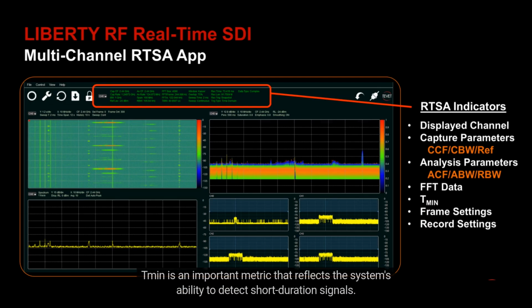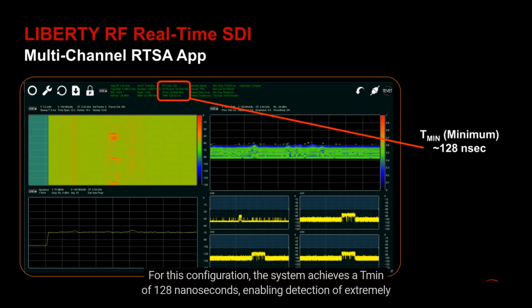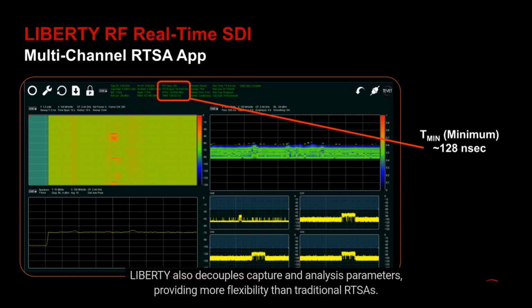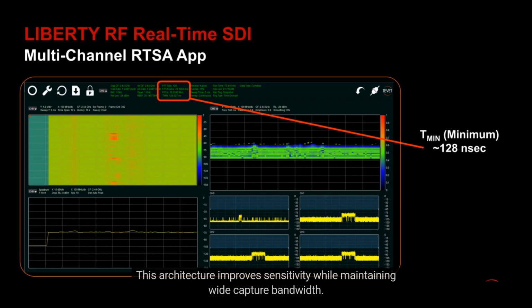T-min is an important metric that reflects the system's ability to detect short-duration signals. For this configuration, the system achieves a T-min of 128 nanoseconds, enabling detection of extremely short pulses. Liberty also decouples capture and analysis parameters, providing more flexibility than traditional RTSAs. This architecture improves sensitivity while maintaining wide capture bandwidth.